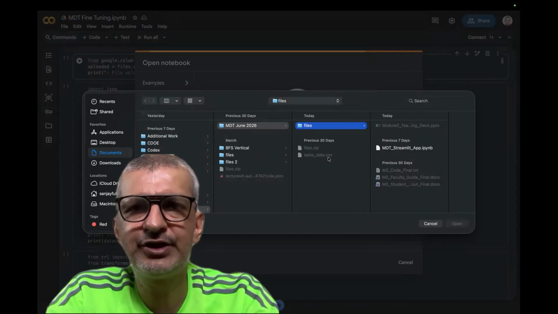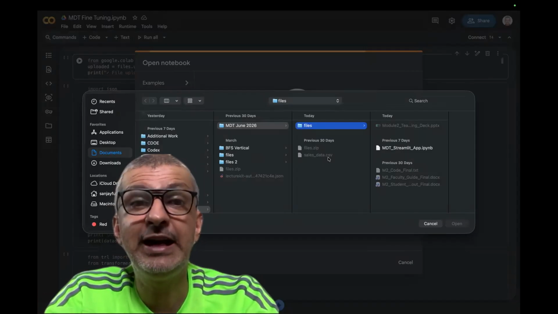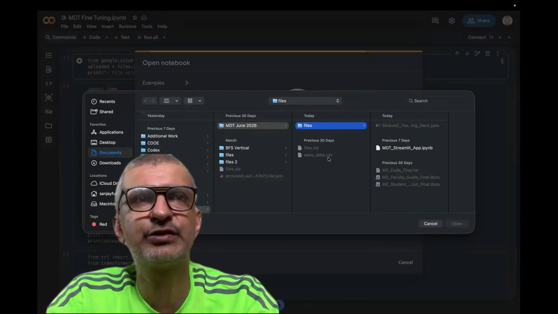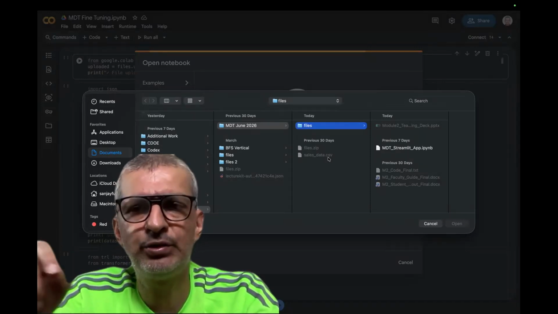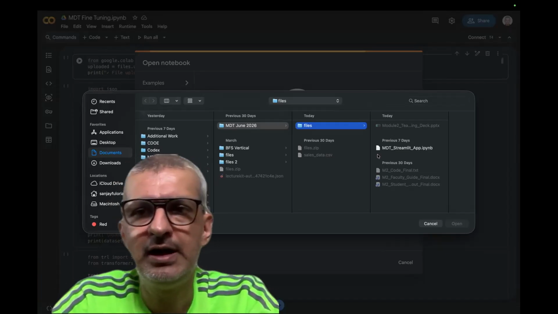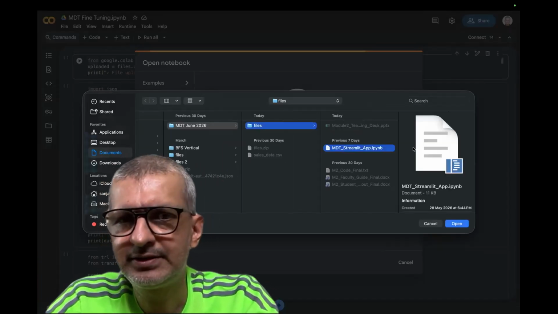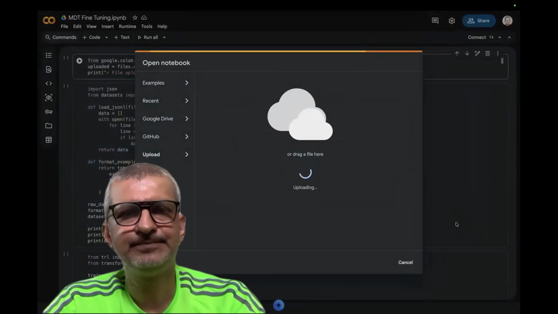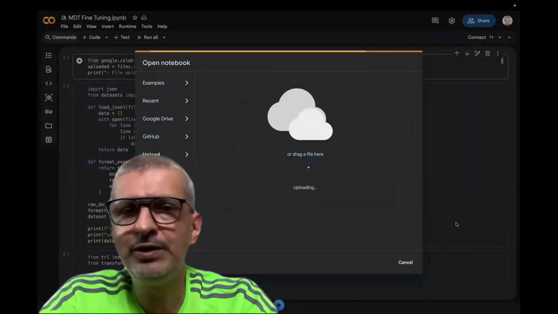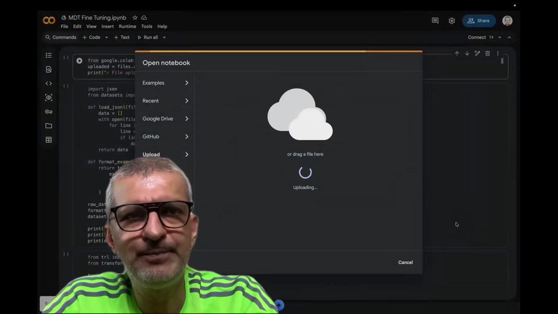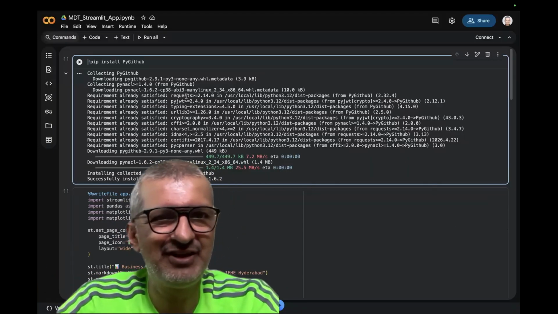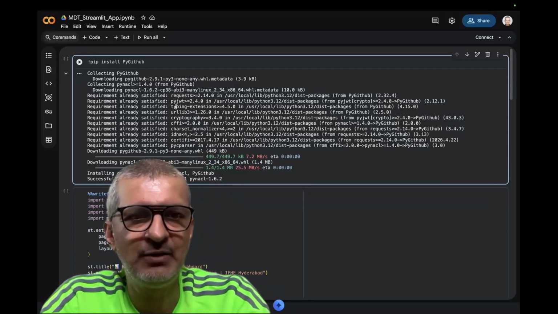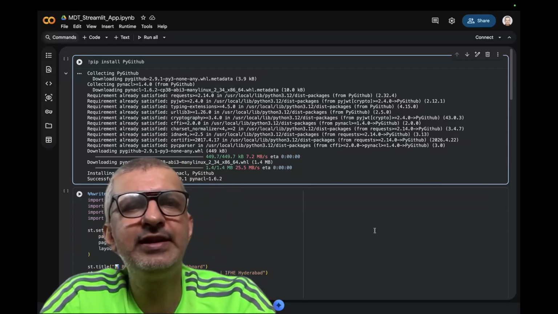The notebook that has been shared with you is mdt-streamlit_app.ipynb. I repeat, mdt-streamlit_app.ipynb. Just select that and open it. Once you say open, it will start opening the notebook and you will see this particular notebook, which has different cells. This is a coding cell, cell 1, cell 2, and so on. And we'll see how this works.